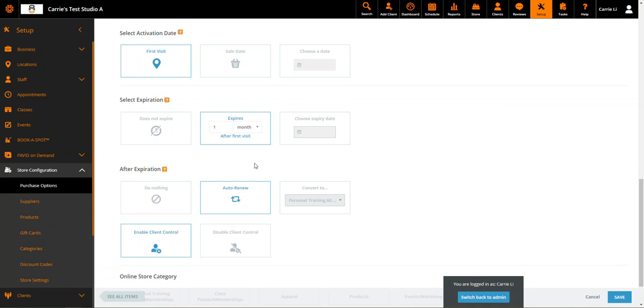We have a third option to the right of that, convert to. This works similarly to auto renew where it's going to go ahead and charge a client again. However, it's not onto the same session pass. It's going to allow the business owner to say, after this 5 class pass is done, I want it to auto renew, but it's not going to auto renew to the same purchase option. We're actually going to convert this client to a different purchase option that we have.